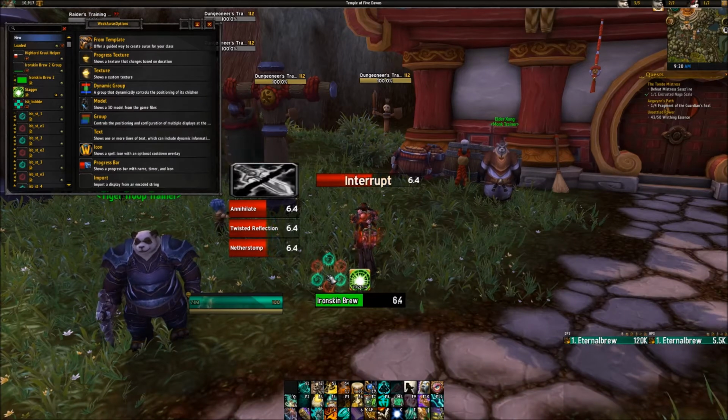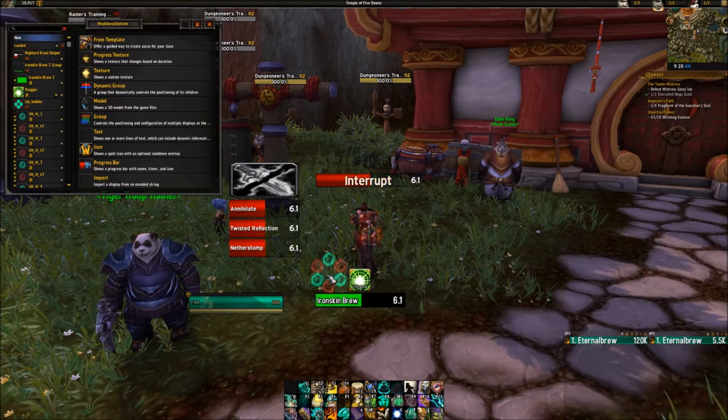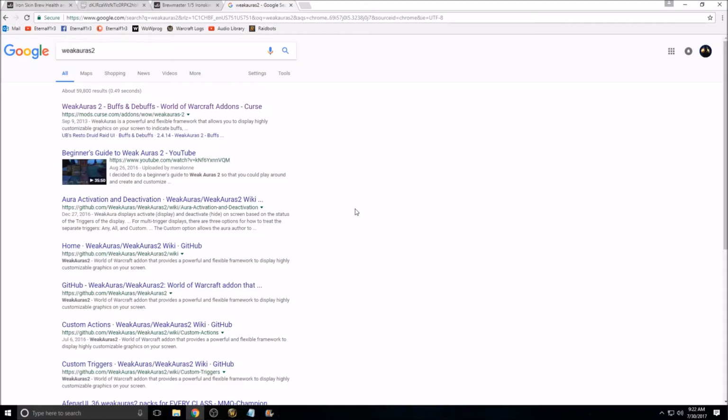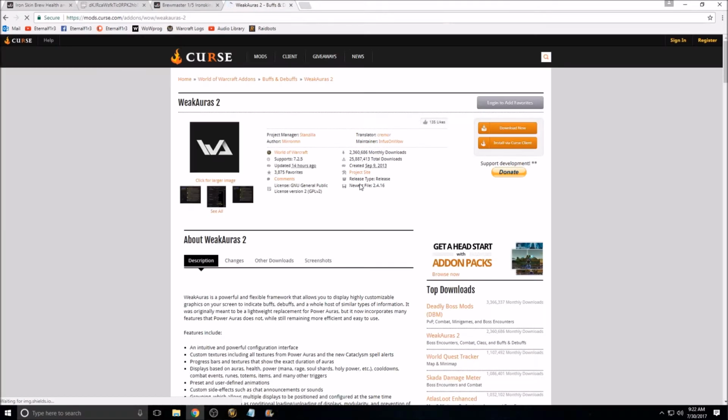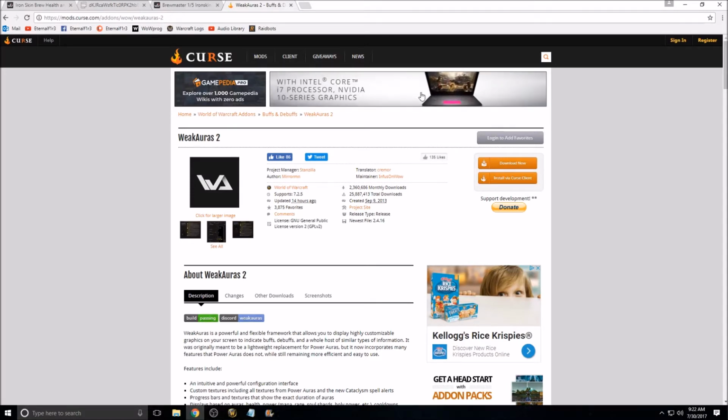But first, before we get ahead of ourselves, I want to show you how to set up a WeakAura if you don't know how to already. So the first thing you're going to do is go to Google, type in WeakAuras 2, then click on this modscurse.com. You're going to go to Curse, and then you're going to see WeakAuras 2, and you're just going to download that. So that is the add-on for your WeakAuras, and then obviously you're just going to take that download, put it in your add-ons folder in your World of Warcraft folder.